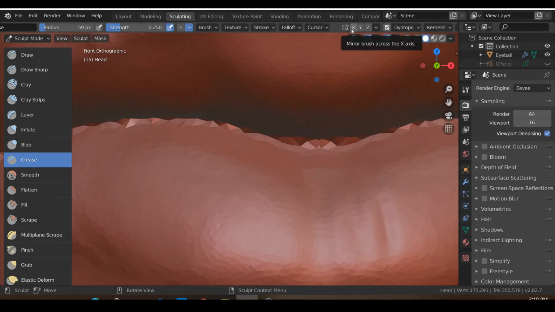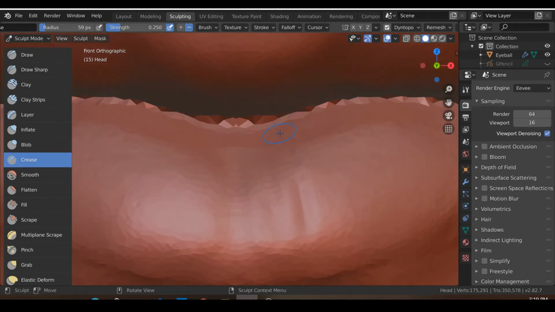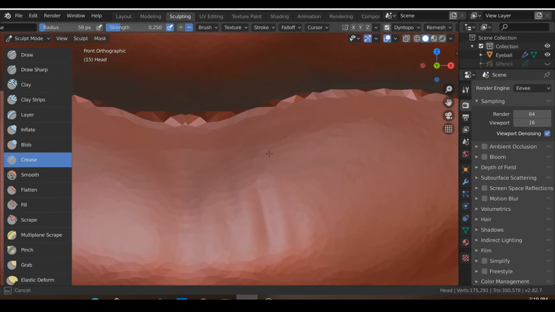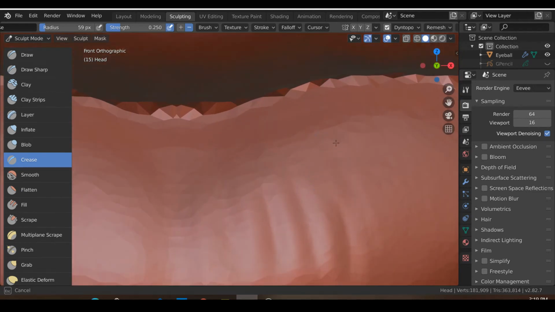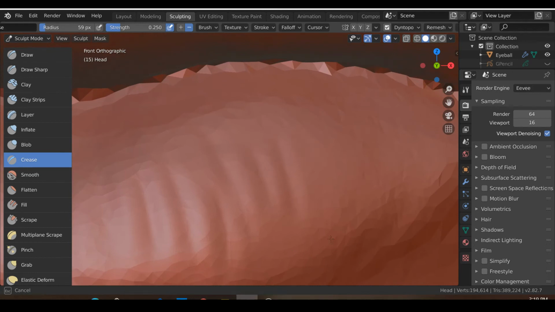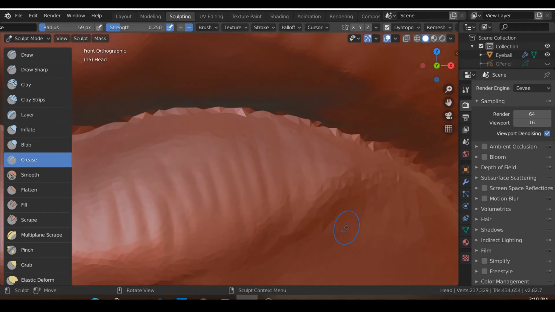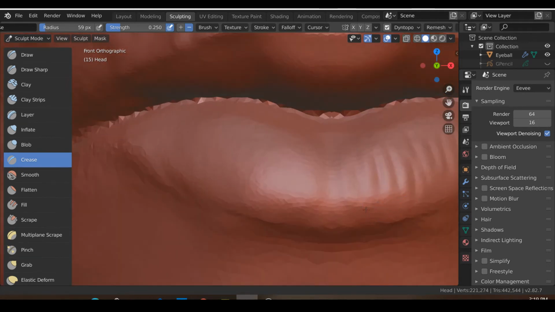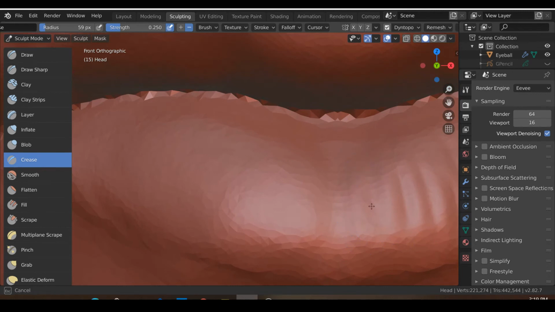Turn off the x-axis mirror because we can break the symmetry when it comes to sculpting these details. I don't think we intend to animate it or anything like that, so it should be fine. So just draw in these little lines over here. Same over here, the lines are a little more prominent.